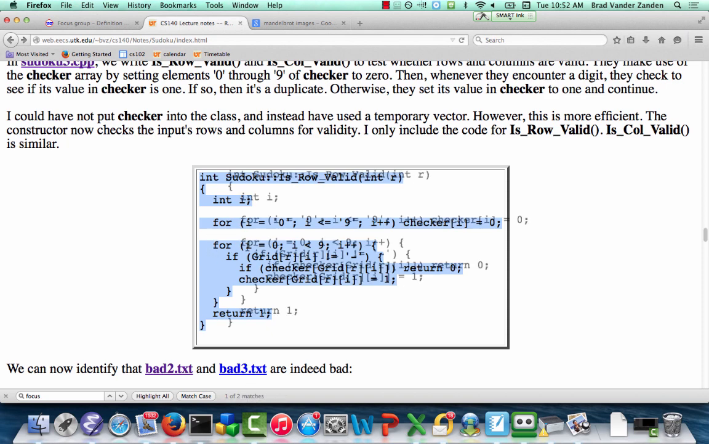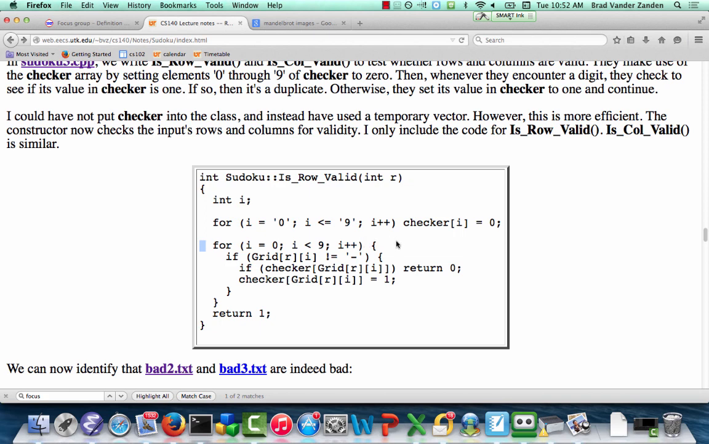So what he's doing is simply for i equals 0 up to 9, he's saying if that particular entry in that row is not equal to a dash, then he's checking to see whether that entry already exists. That's what checker is doing, keeping track of the numbers already seen. If we've already seen the number, we return 0 because the row is invalid. Otherwise, that number has not yet been seen, so we set it to be 1.